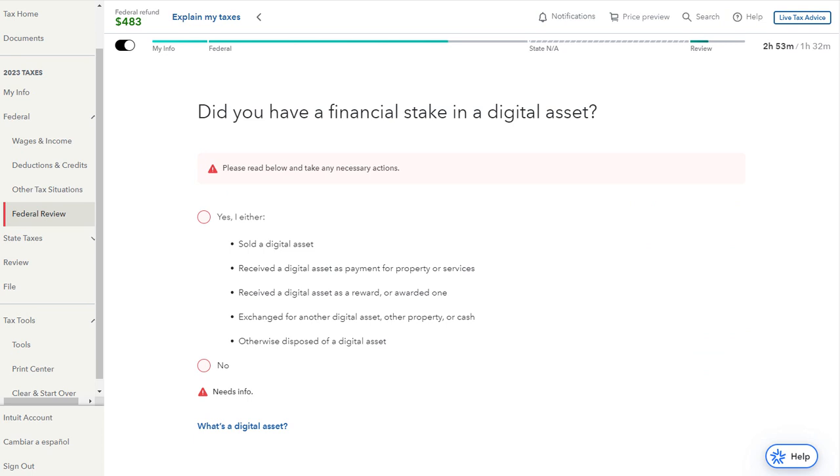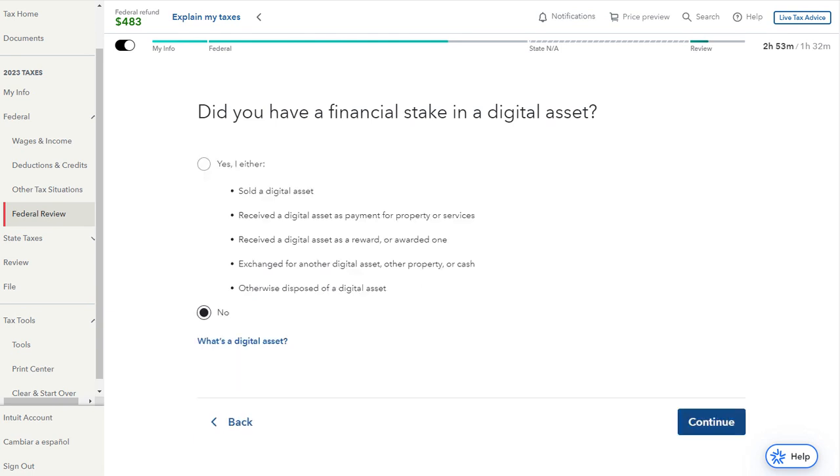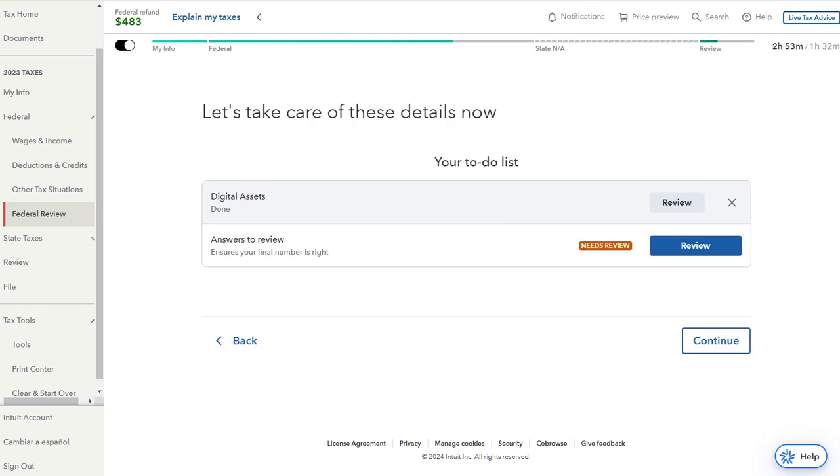Please read below and take any necessary action. So did you have a financial stake in digital assets? So yes, I either sold it, received digital assets payments as a reward, exchange, right? So obviously yes if you did, no if you did not. So we'll answer no there.